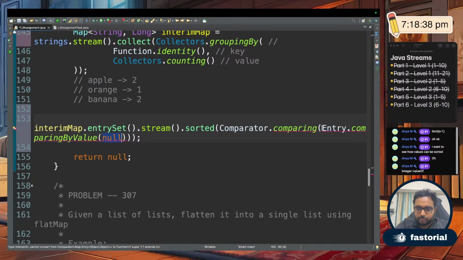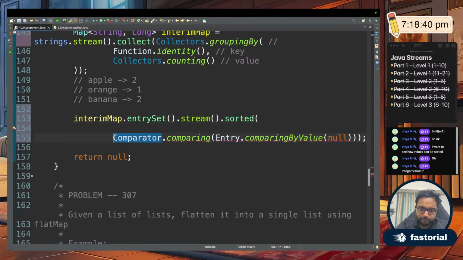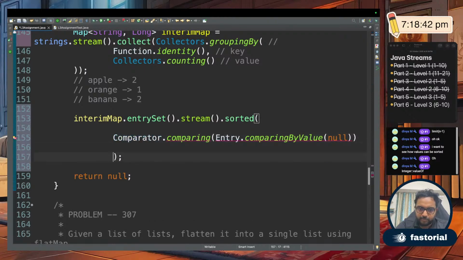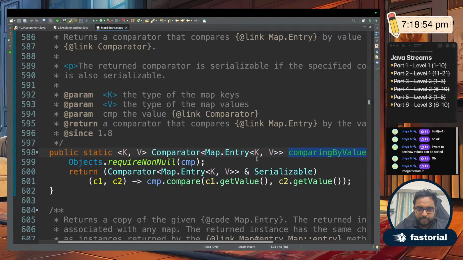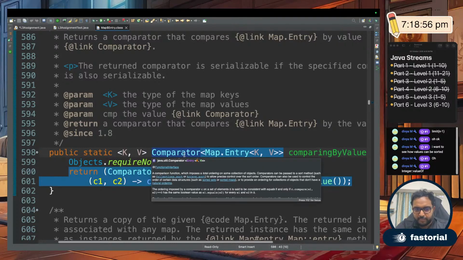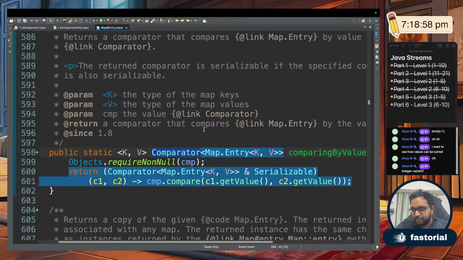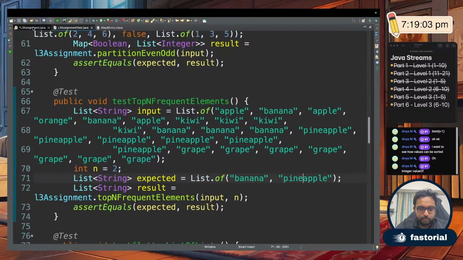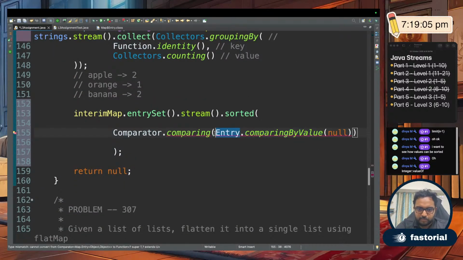I'll show here. So I wrote comparator dot comparing and then entry dot comparing by value, right? So I'll just go into the definition of comparing by value. I'll control click here. You see comparing by value already gives a comparator. So I don't need to again say comparator dot comparing. So I can simply go back here and change this to like this, entry dot comparing by value.